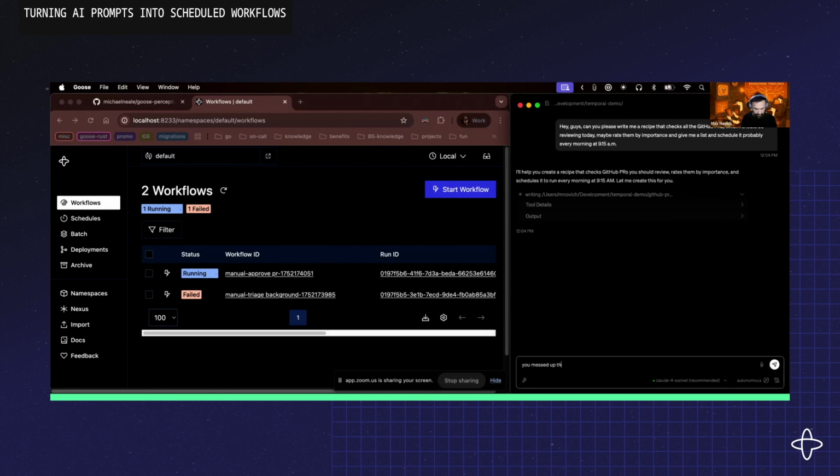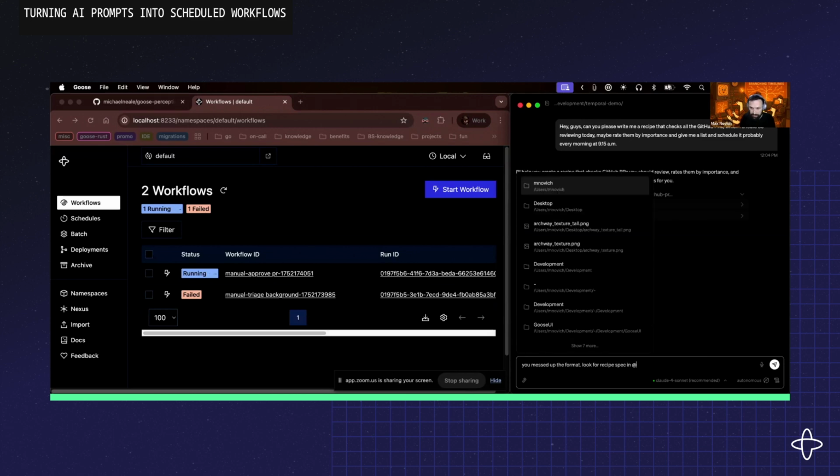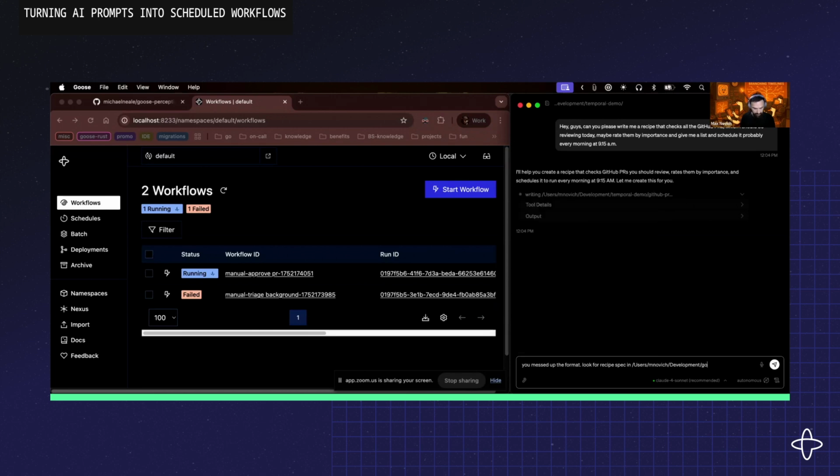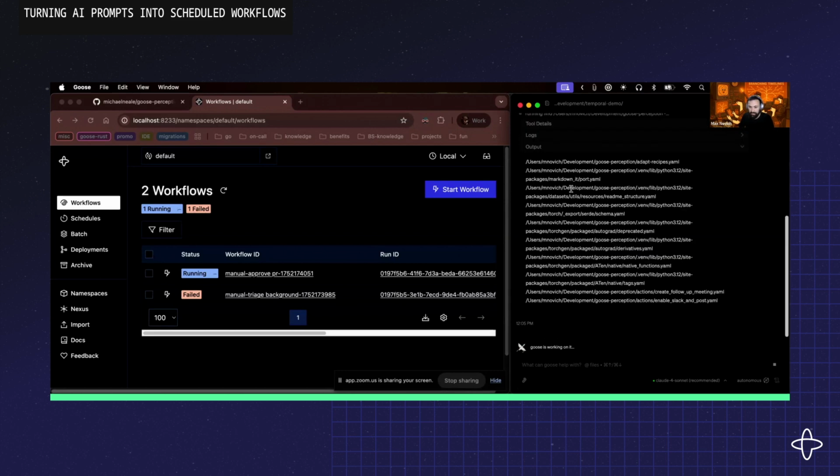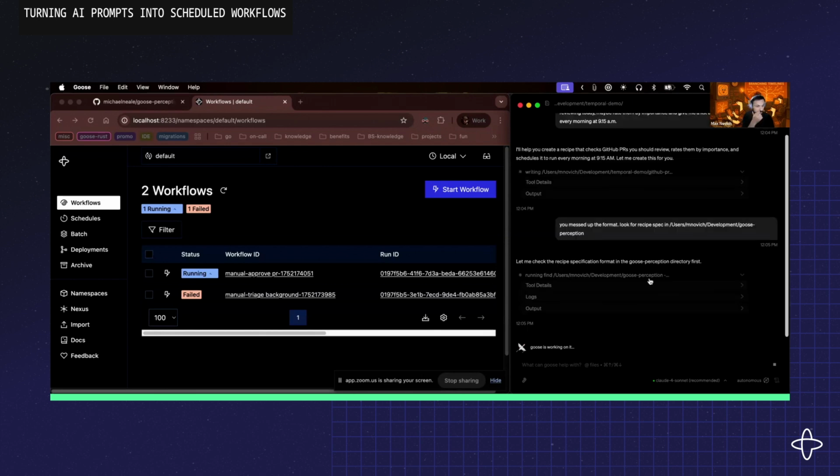You messed up the format. Look for the recipe spec in, and I'm gonna do development / Goose perception. That's another project, but I have a spec there, which is very easy. And yeah, I stopped it just because I didn't want it to waste time on useless attempts. It's going to go and look for the project I mentioned, and there's a recipe spec in it. It's going to find the file and read it to understand the correct syntax for recipes.